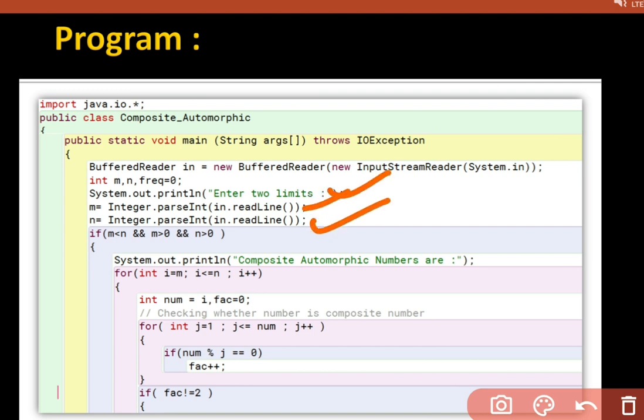Now we have to check whether our limit m should be smaller than n, and m should be greater than 0 and n should be greater than 0. If they are providing an exact limit, then we are moving further. Where are we moving further? To find the composite automorphic numbers between the range from m to n.